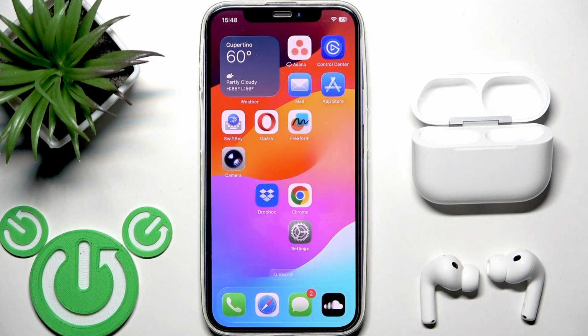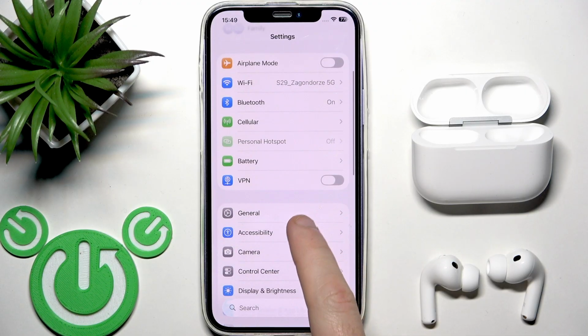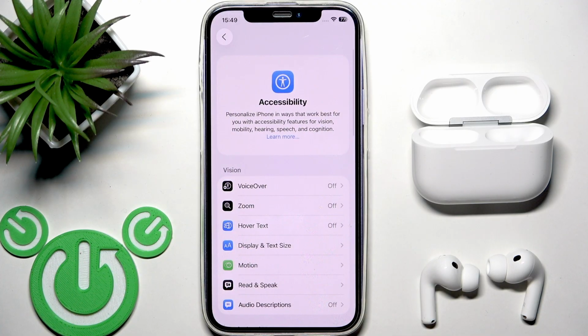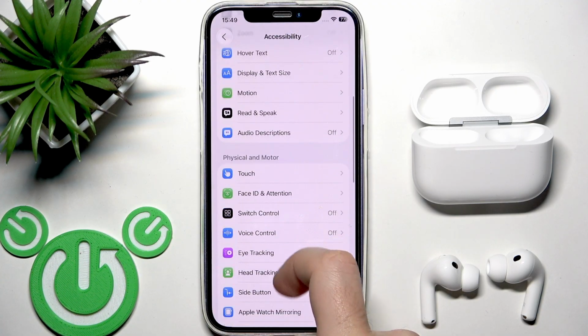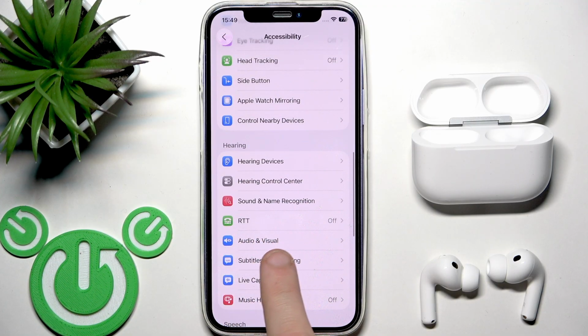On your iPhone, open settings, and then we should go to accessibility. Scroll down, under the general settings we have the accessibility line. Tap that line, then scroll down, and in the hearing section we have the audio and visual line.